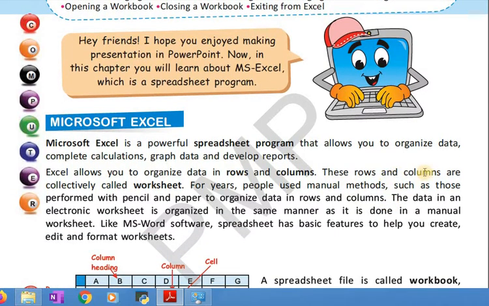And these rows and columns, see line number 1, 2, 3. These rows and columns are collectively called a worksheet, right? For years, people used manual methods such as those performed with pencil and paper to organize data in rows and columns. The data in an electronic worksheet is organized in the same manner as it is done in a manual worksheet. Like MS Word software, a spreadsheet has basic features to help you create, edit, format worksheets.